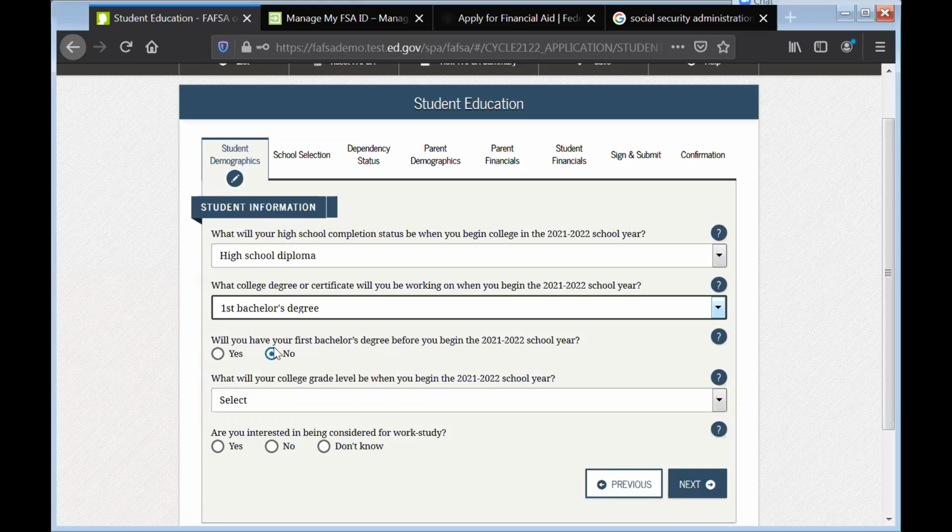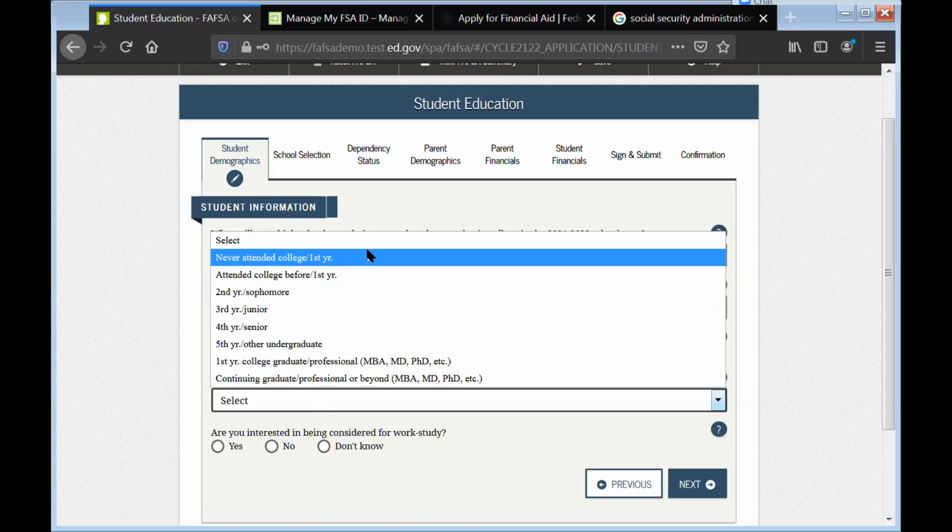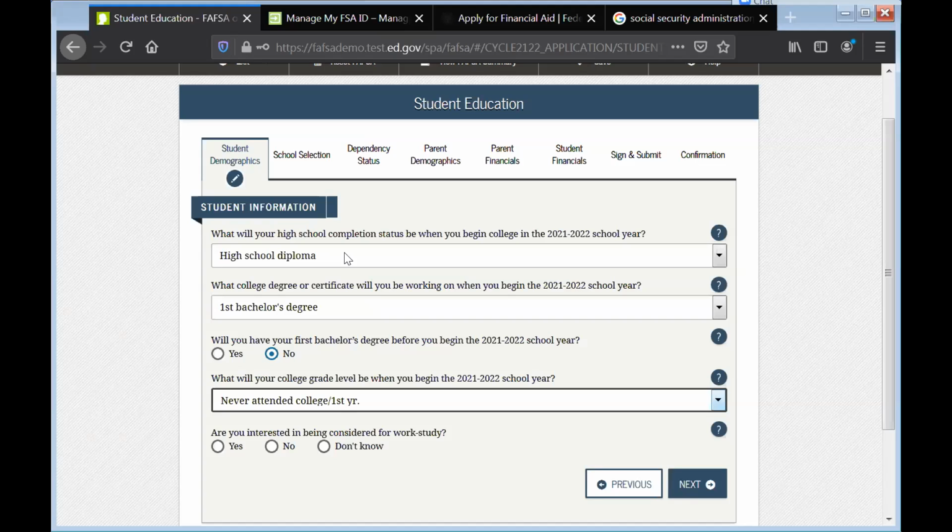So we're going to say the student wants to work on their first bachelor's degree. They want to go to a 4-year college. Will the student already have a bachelor's degree before they start college? No, the student's still in high school. And what is going to be their college grade level? Everyone's going to put never attended college, first year.